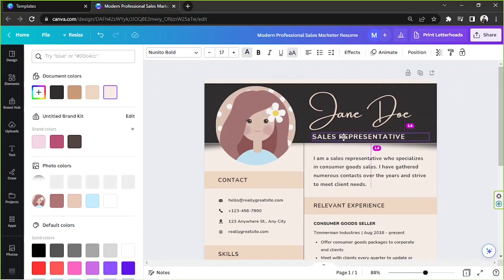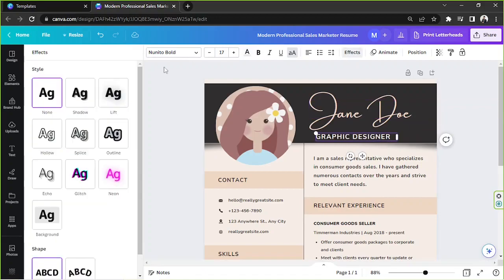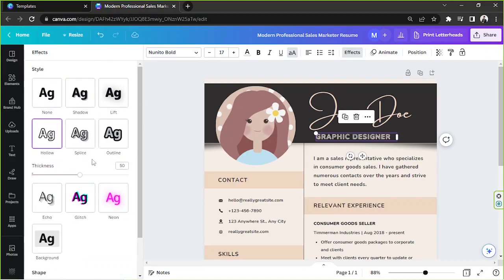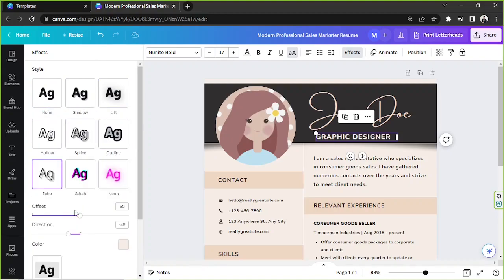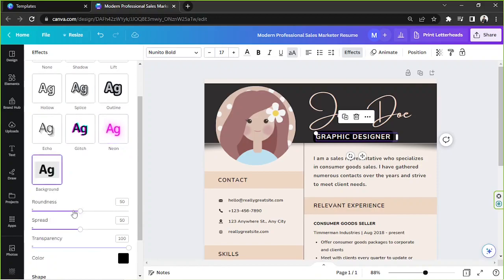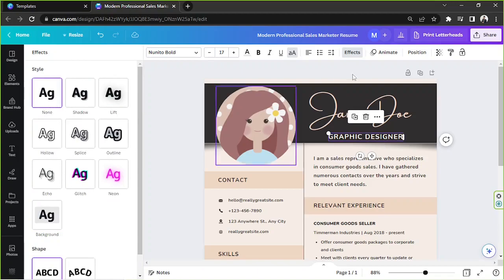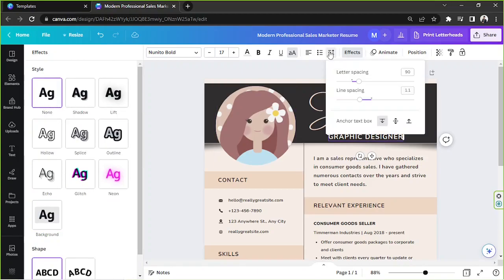Okay, and input your occupation over here. For example, what do you call that? Graphic designer. And if you'd like to change the format of your text, you can do so by going to the effects button over here. You can choose many effects that you can potentially use if you want to. But I think when it comes to resume, it's better to be simple. So I'm not going to put any effects, but I would like to adjust the spacing.